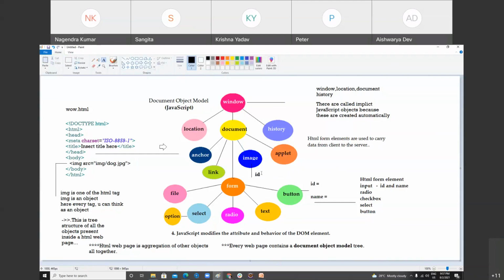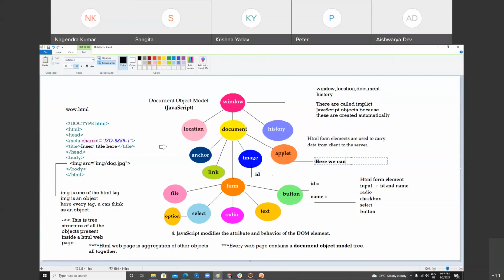Let me show you how. Every object can be uniquely identified in DOM. How? By ID. So here we can identify an object in DOM uniquely. Any guess?